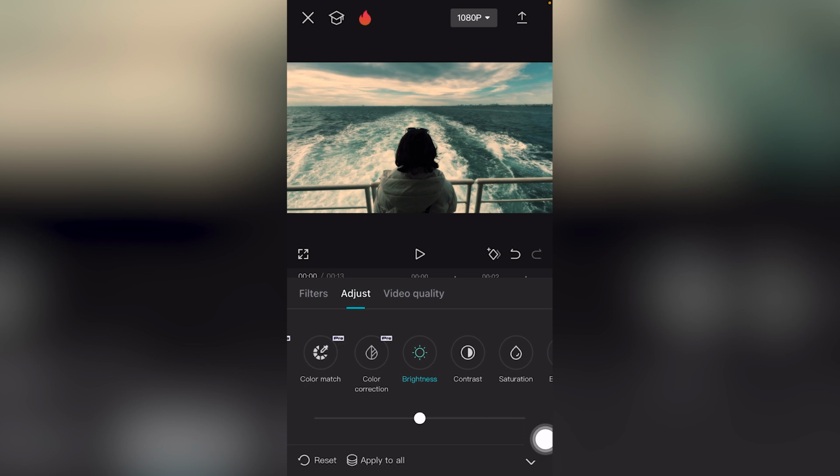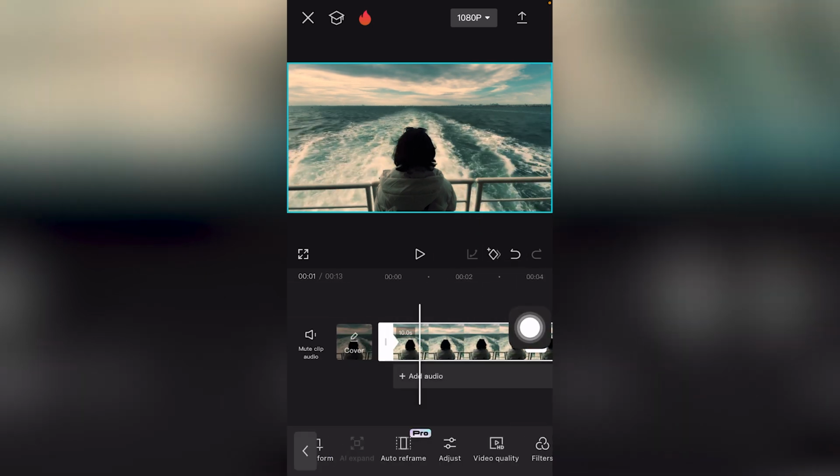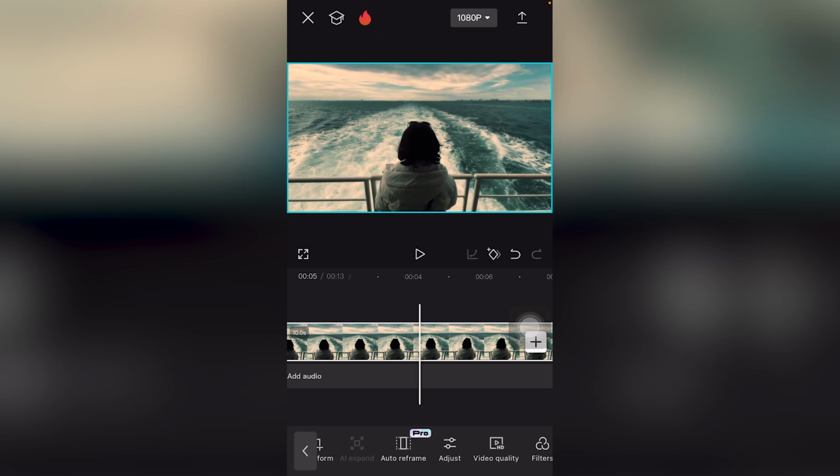If you want, you can click the check mark and click a keyframe right here, so it adds a keyframe. Scroll to the right, add another keyframe, and let's say we want to make this brighter. Do the same thing, scroll to the right and click adjust.